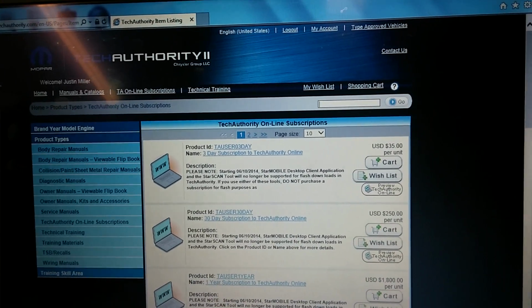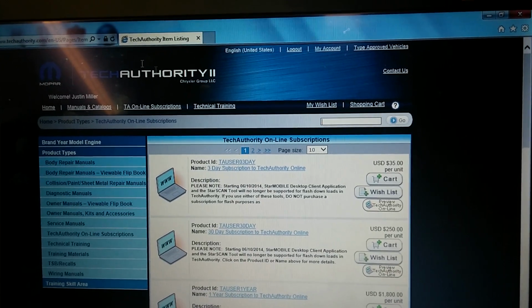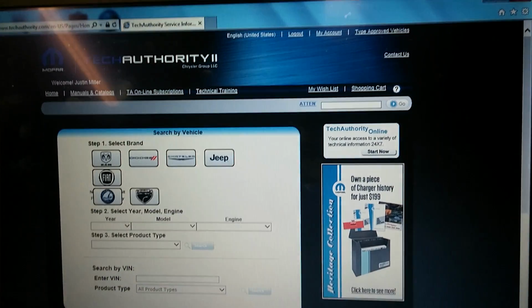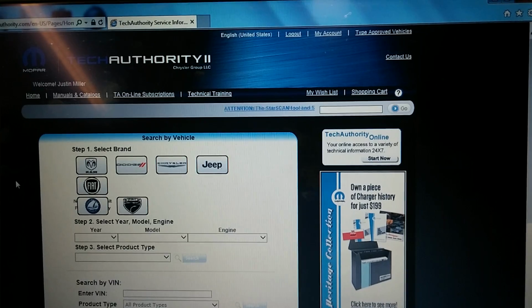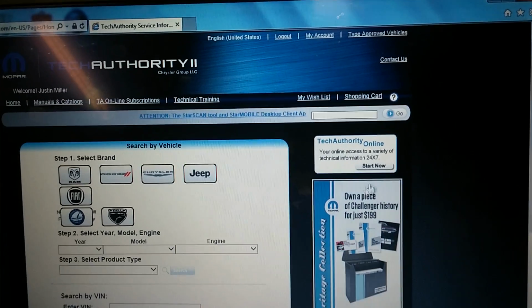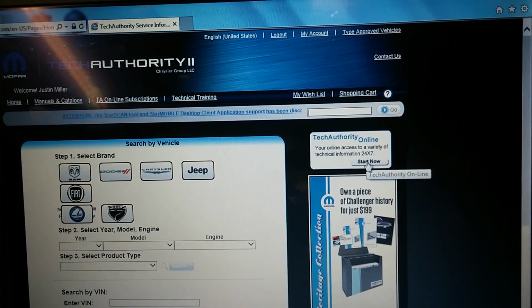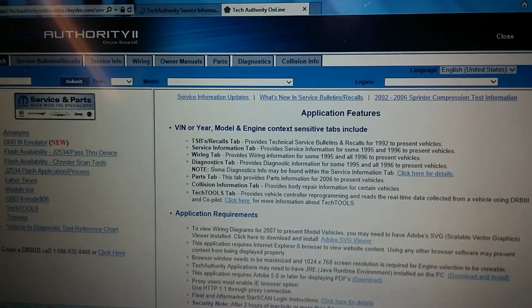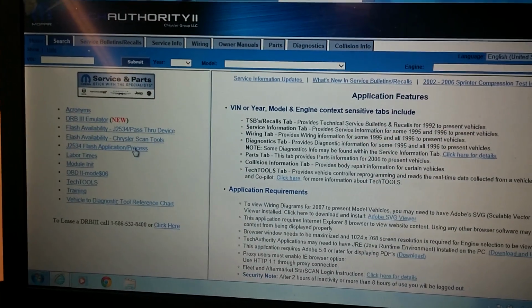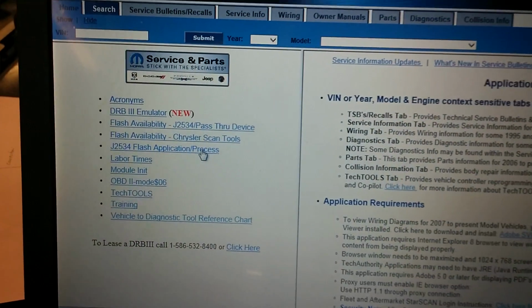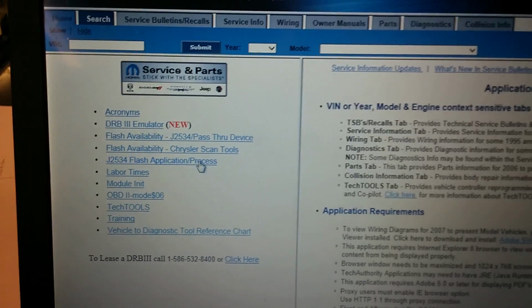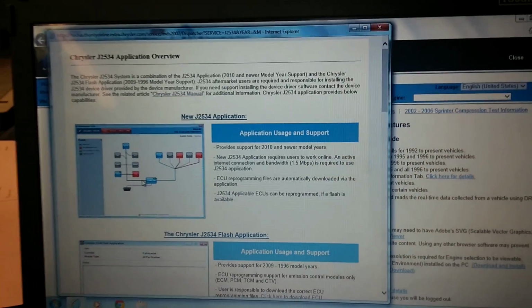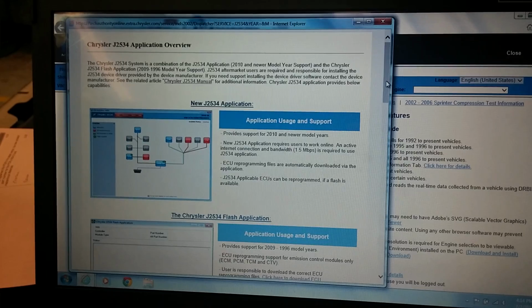And once you've purchased that, you better go back to techauthority.com. It won't take you back by itself. And then you come over and click on the Tech Authority Online Start Now button right there. As this loads, you'll see the menu on the left. You click on the J2534 Flash Application Process. It opens up a window. It gives you some instructions.